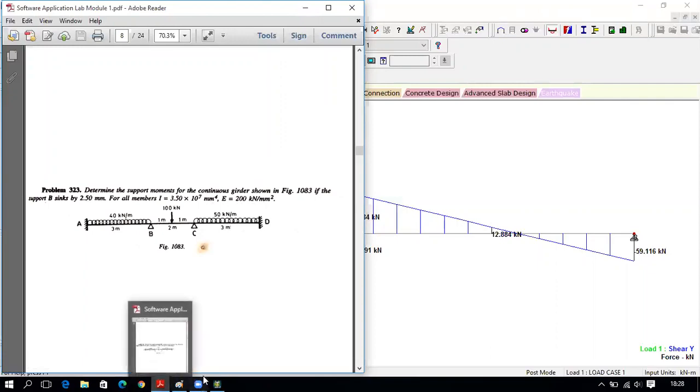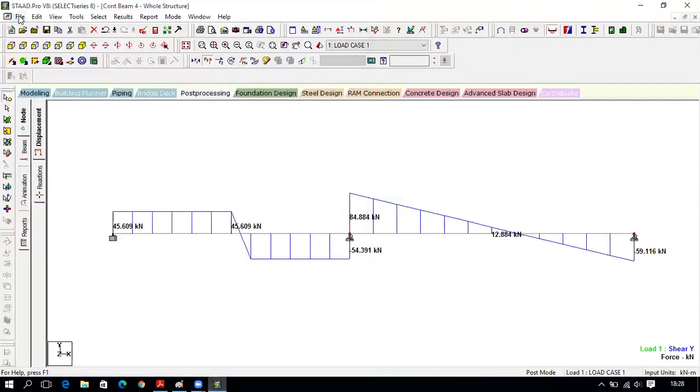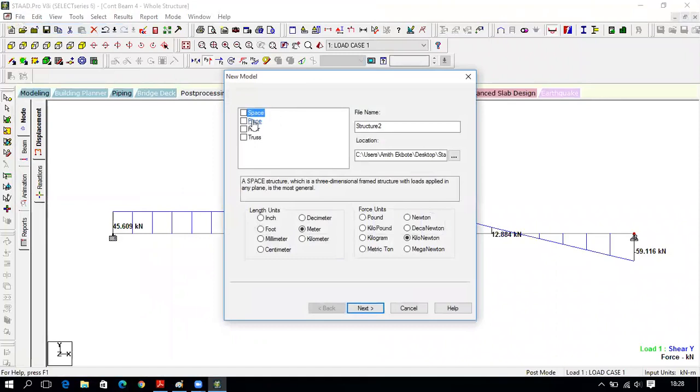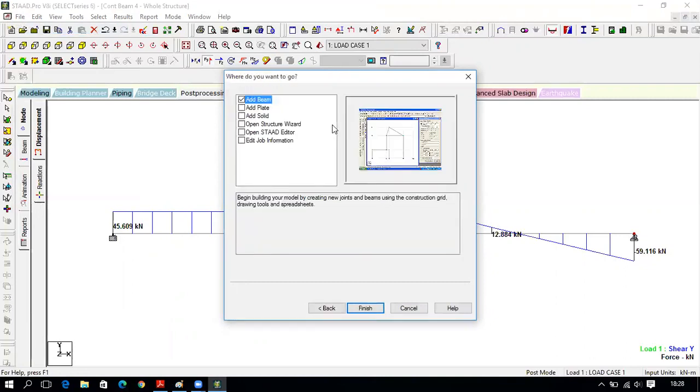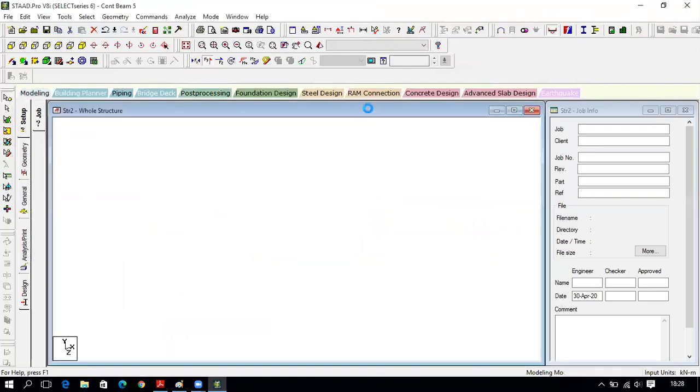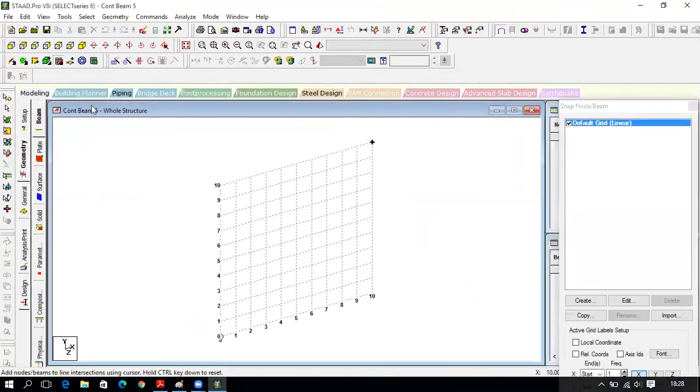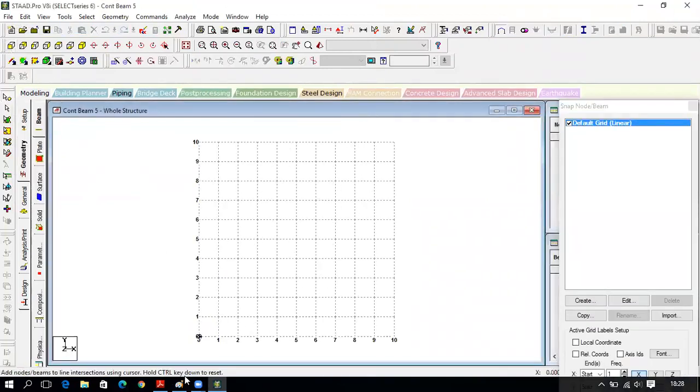So let us start with this one. So go for file, new, again take plane. Next, you give the name continuous B number, fifth example. Next, finish. So you choose front view.